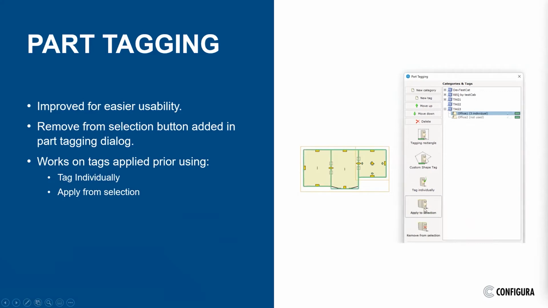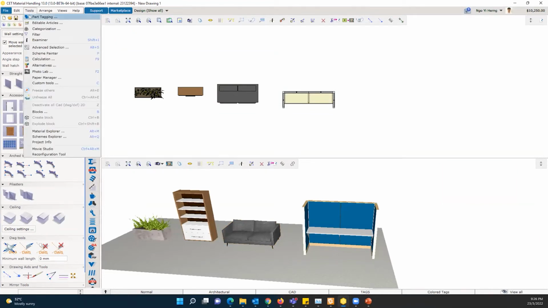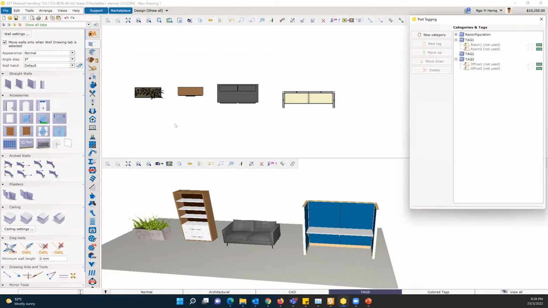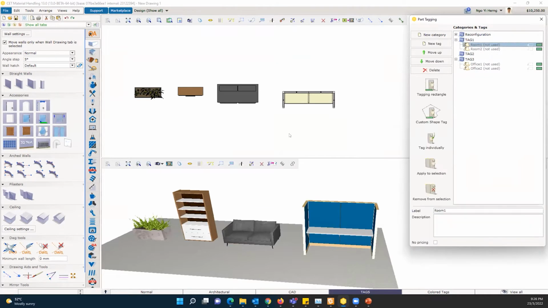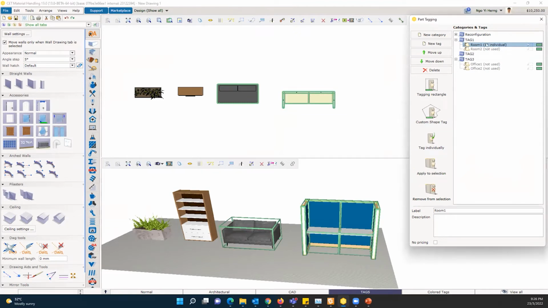Okay, so I am going to show you how this is done. So using back the same example from previously. So, okay, I will tag some snappers. So I will tag this using tag individually. And then this one I will use apply to selection. Yeah, and you see that it is tagged to room 1.